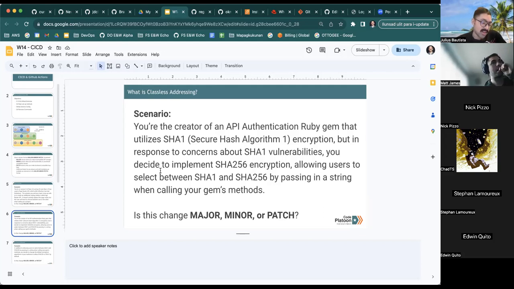Yes, I see your logic there, but in the real world situation, the creators of the API authentication Ruby gem released it as a minor change. My thinking is they did this because they are implementing something new as opposed to just simply fixing something. Because it's not necessarily a bug, right? Or an issue that was caused by SHA-1. They just wanted to be proactive about giving users an additional option for additional security. It makes sense.